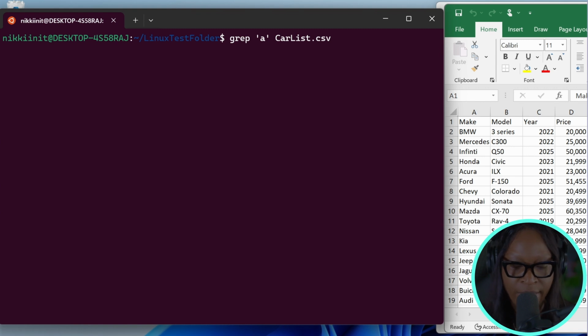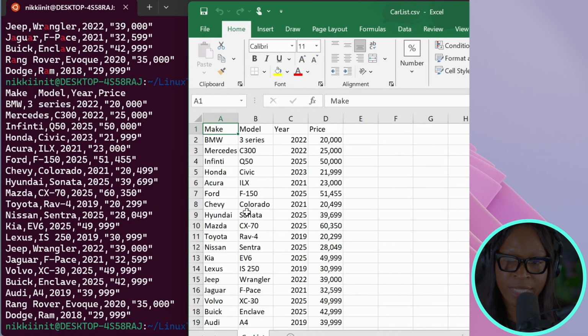So I'll say cat carlist.csv. This is a little bit better. If we look at what's in that Excel file, we have make, model, year, price. So this here will be my header. Yes, we can actually block off cell 1, right?